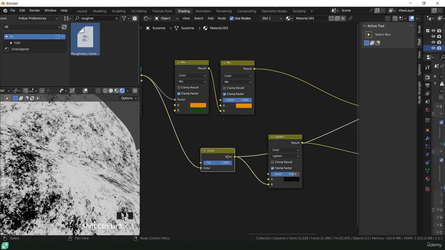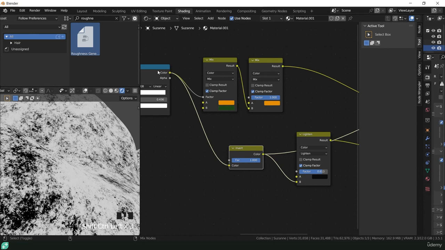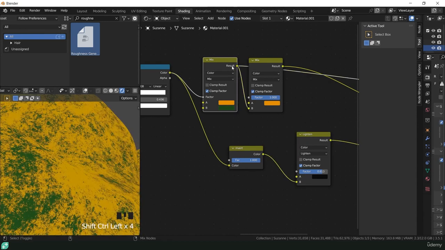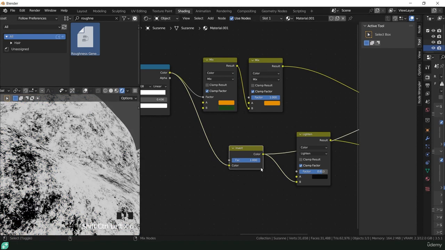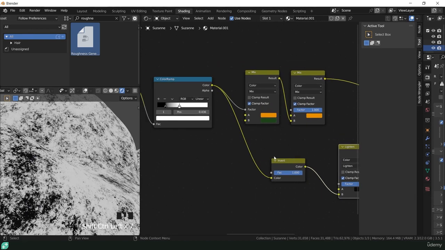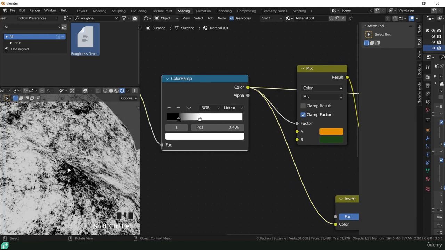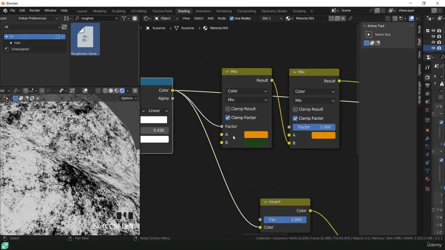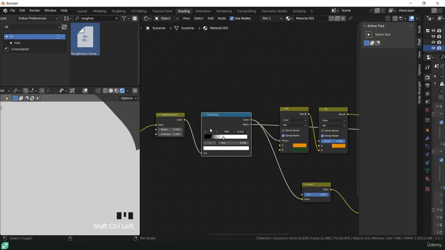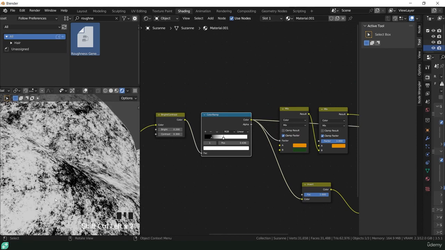Now, looking at this, our invert node doesn't really seem to be doing what we want it to do. So this is our dirt. This is our invert node. Lighten. Okay, so something a little bit strange is happening here. Now let's see if we can figure out what that is. So our color ramp node has dark here, which relates to slot A in this mix node. So in actual fact, our dirt shader, our white areas are the dirt and not the mix.